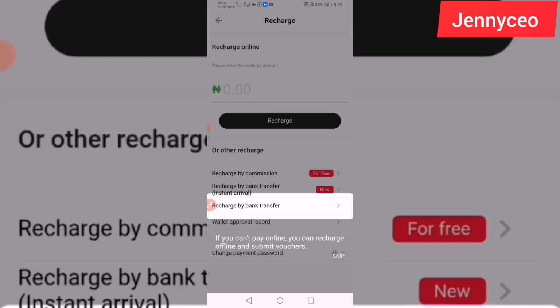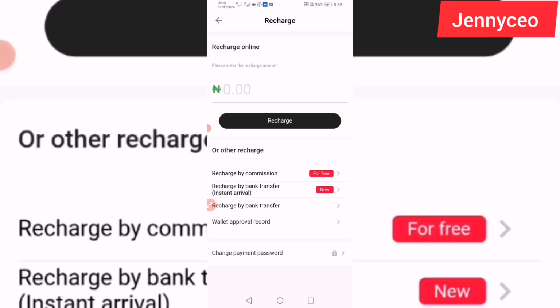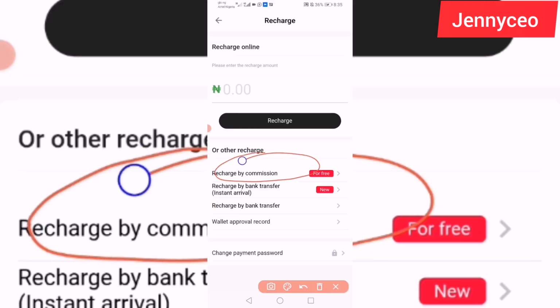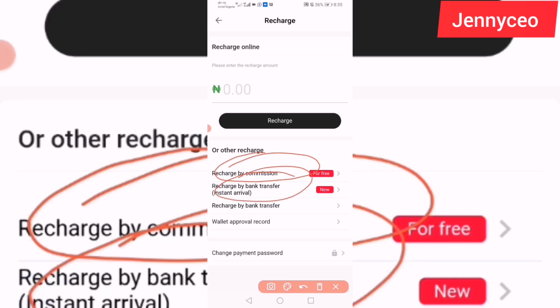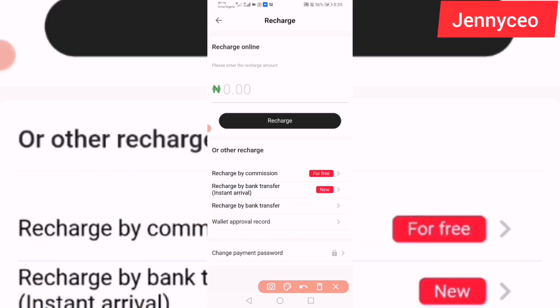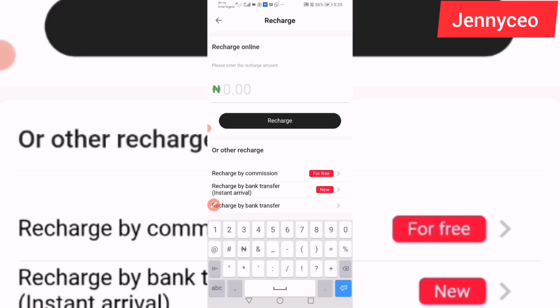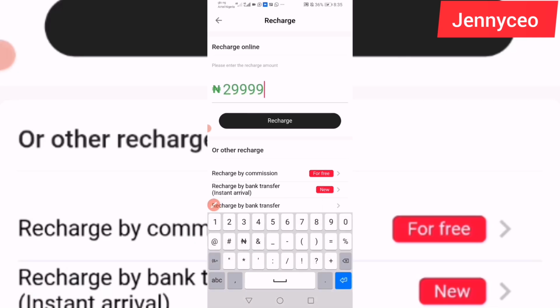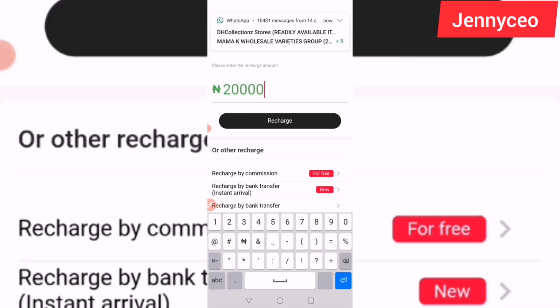Then they will give you so many ways you can recharge. You can recharge by commission, for free, because all items have their commission. You can recharge by bank transfer, instant arrival. You can recharge by waiting approval record. So it's super amazing. Let's just say we want to recharge 20,000 naira. I'm just using it as an example.